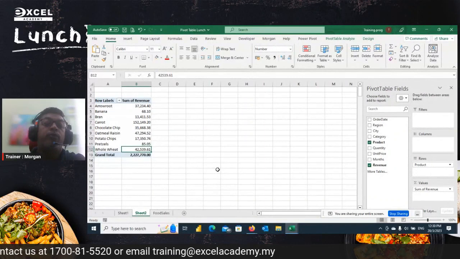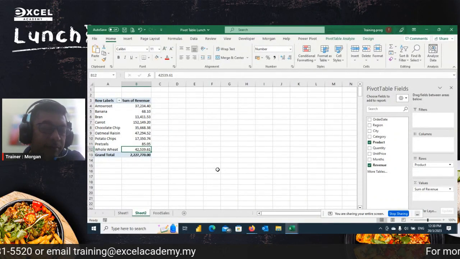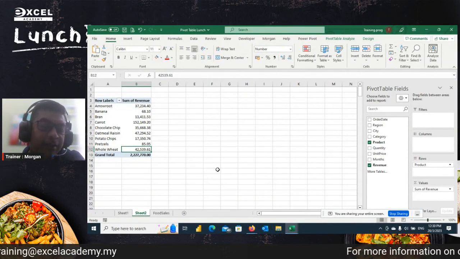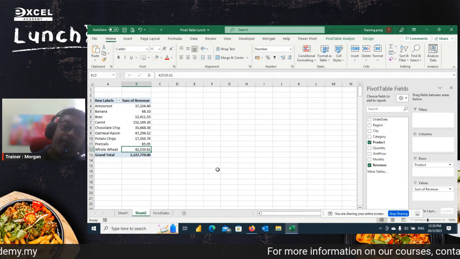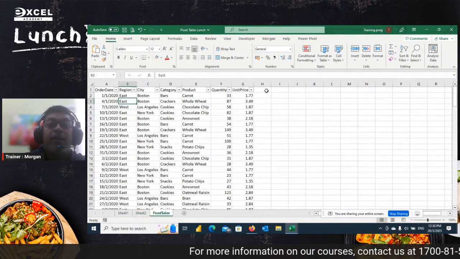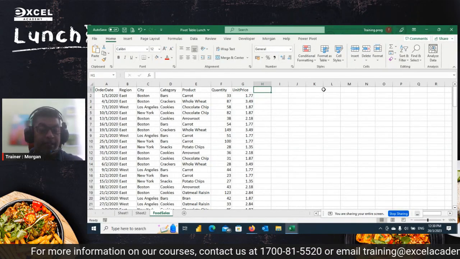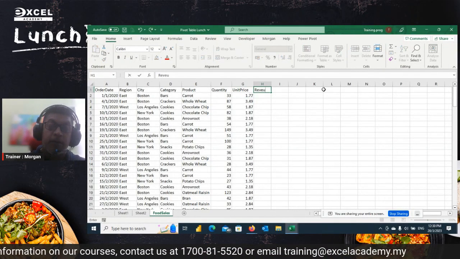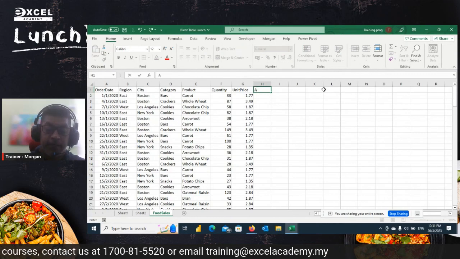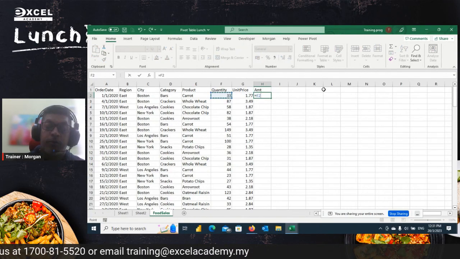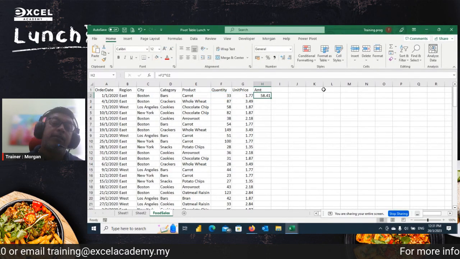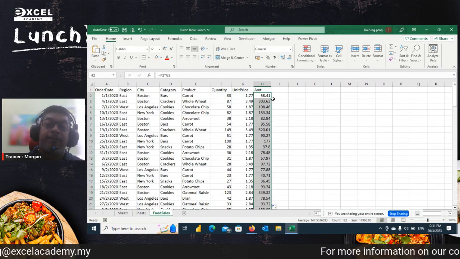Is 2.2 million. Let's go and find out whether this is correct or not. Jomlah kita buat seperti biasa. Let's say I put here a column called revenue. I put amount, so quantity darab dengan unit price. I just want to double check whether the answer is correct.